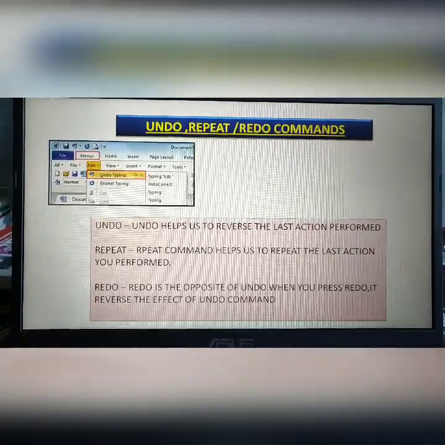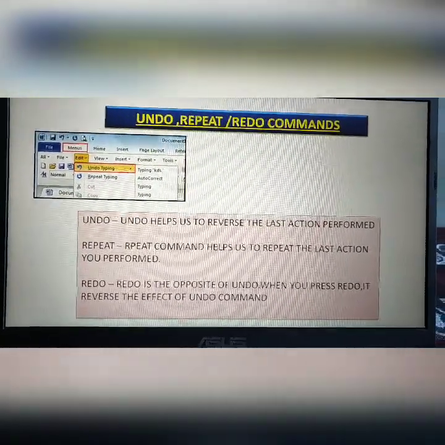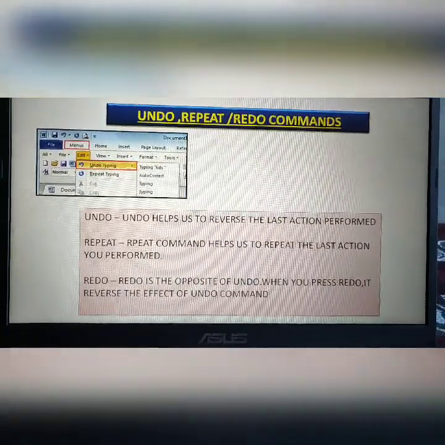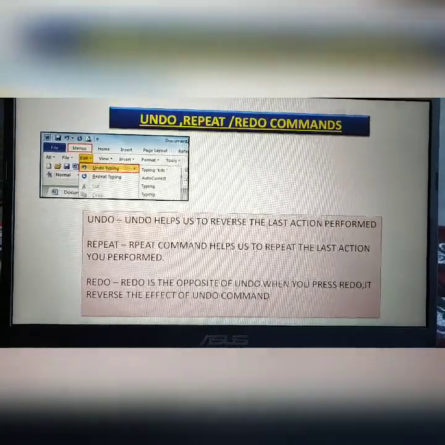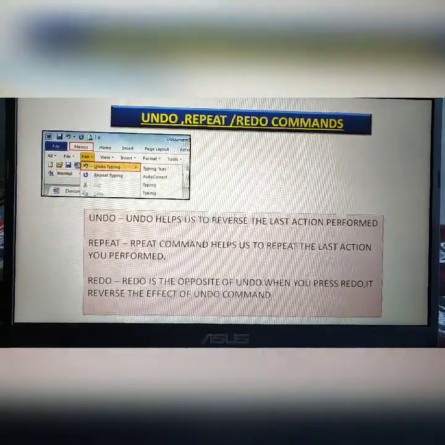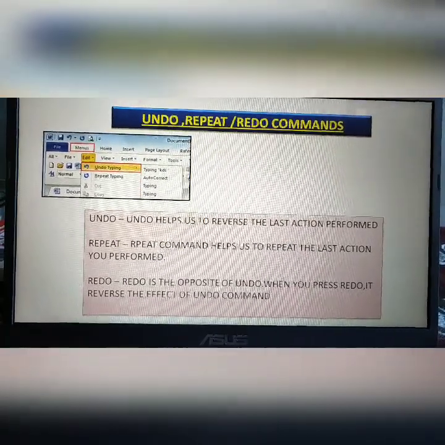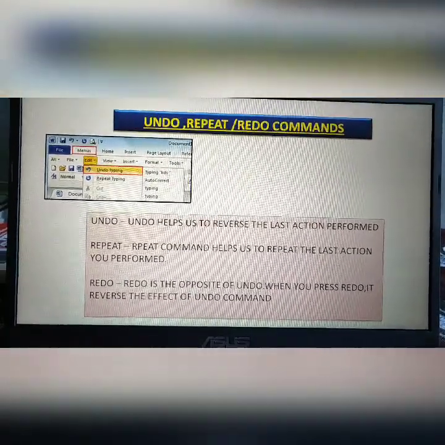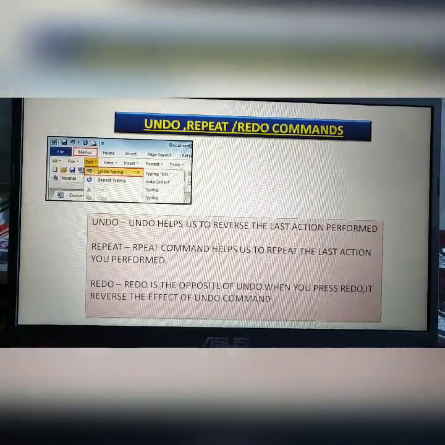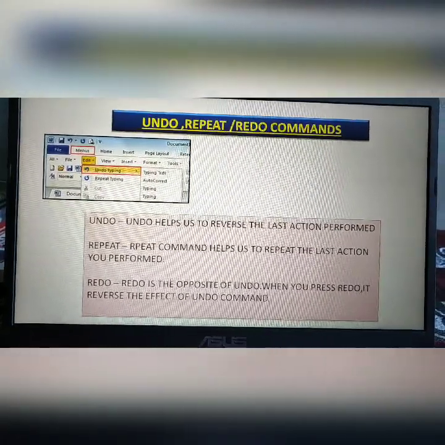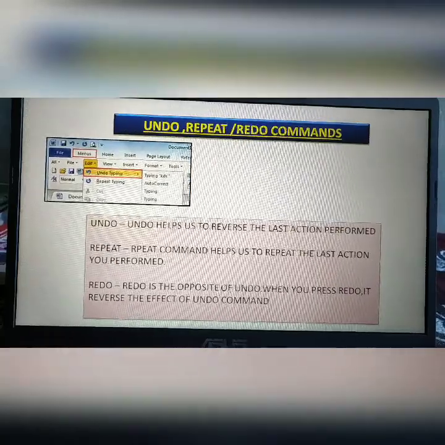To undo an action, we press Ctrl Z. It is very important. Ctrl Z is the shortcut key of undo, and to redo an undone action, we press Ctrl plus Y. So Ctrl plus Y is the shortcut key of redo. So these are the shortcut keys of undo and redo: Ctrl plus Z and Ctrl plus Y.